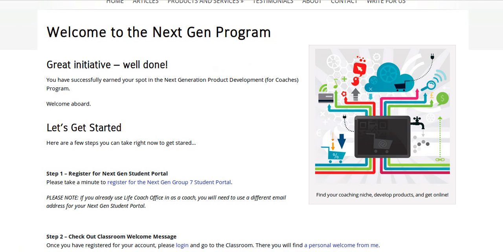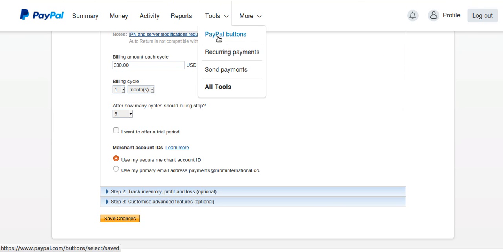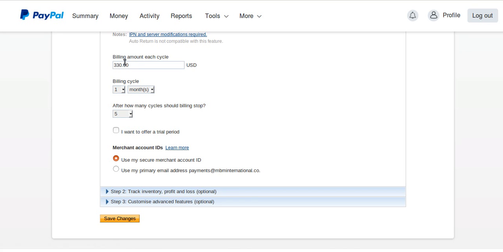Okay, so before we leave this website component, let's go over to PayPal, and you go to tools, you go to PayPal buttons, and then from there you just say, okay, create a new button, and you make it a subscription button, and then you can see it'll give you these options to set your price, set the billing cycle, tell it when to stop.